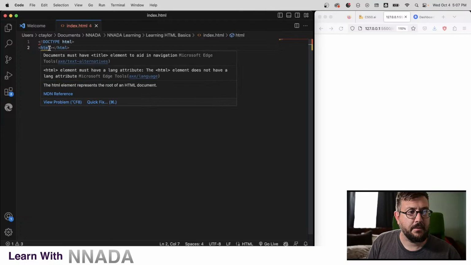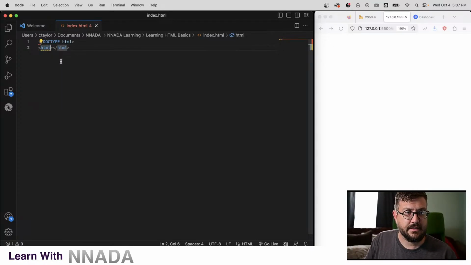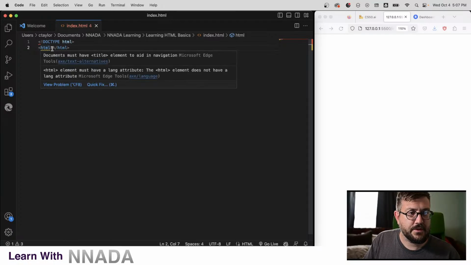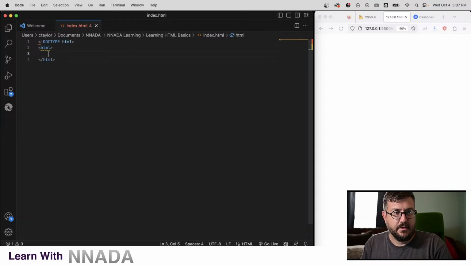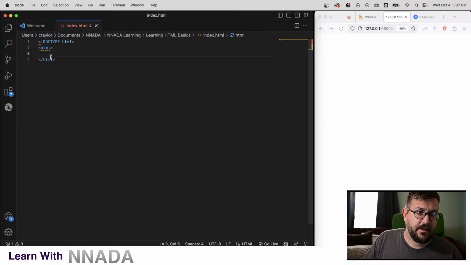What to say here? Documents must have a title element to aid in navigation. Great. HTML element must have a language attribute, which we can do right here inside of the HTML tag. So I'm going to put my cursor right between those two tags, and hit enter, and it makes it go down. So then I've got some space to work with.